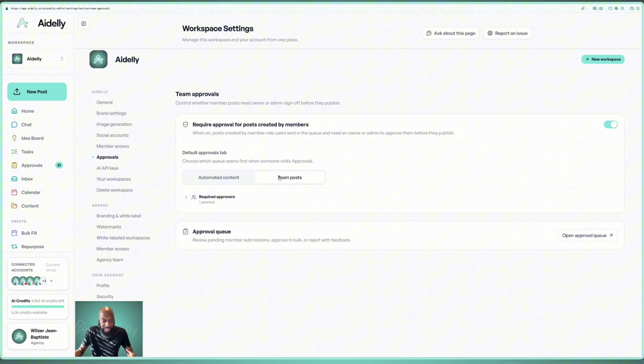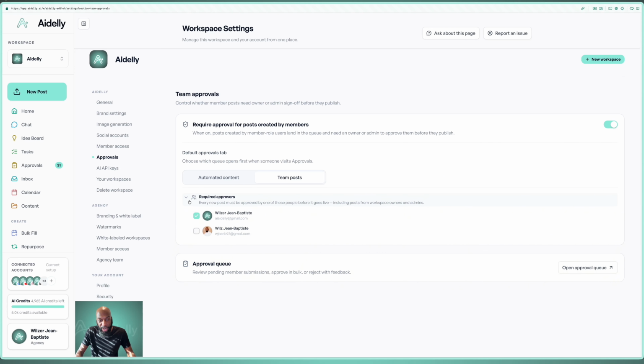So when we go to the approvals tab here, you see that we have the default approvals tab, which is just a UI default to automated content or team posts. And we have the required approvals. Let's drop that down, and we see that every new post must be approved by one of these people before it goes live, including posts from workspace owners and admins. So my other account, Wills, is an admin, but it is not selected here as an approver. So my main account will be the only approval account on this workspace. Right? So I have that set up.